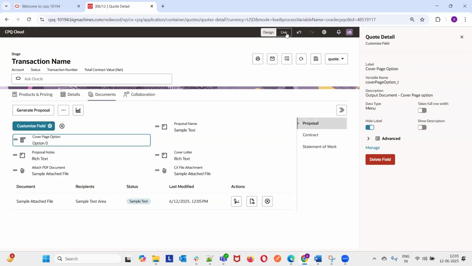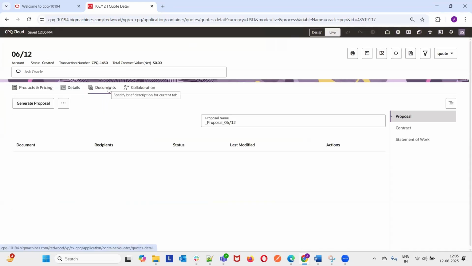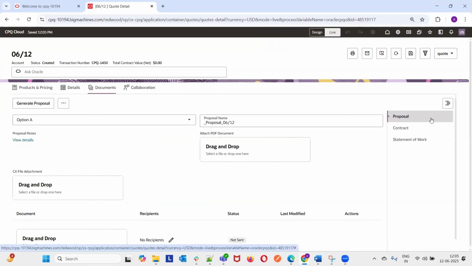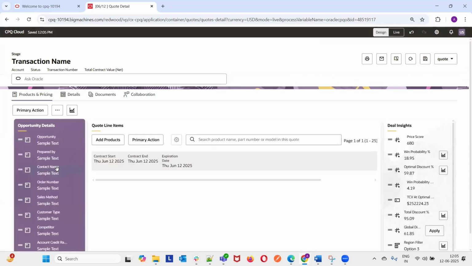And I will just move to live. And if we go to the documents tab and proposal section, here we can see the label for the field is being hidden. So easily we can just make the changes and we can view it on the code. So I'll just revert that change quickly.